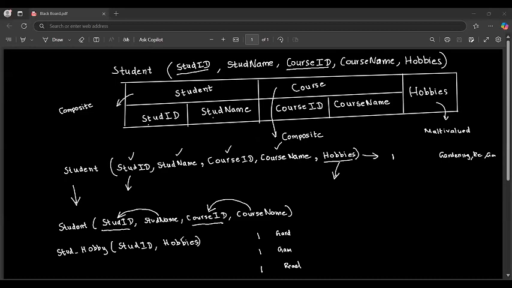So this is for 1NF. For 1NF, you just have to maintain atomicity of the attributes. That's the main goal. In that process, you will also eliminate the multivalued attributes as well as the composite attributes. But it all boils down to one and only thing: make the attributes atomic. Only single valued attributes are allowed.